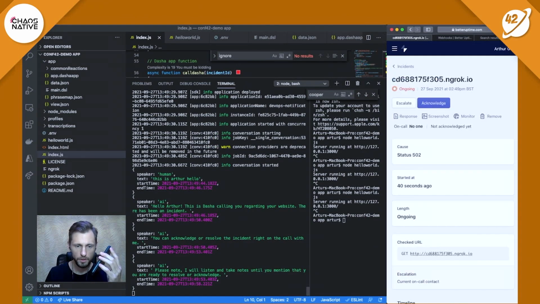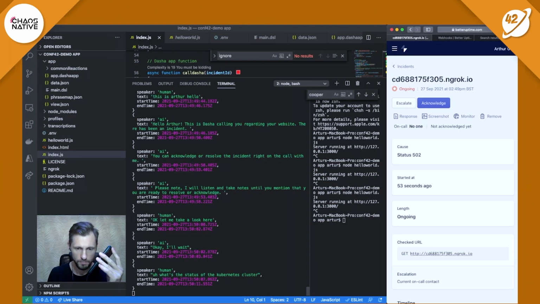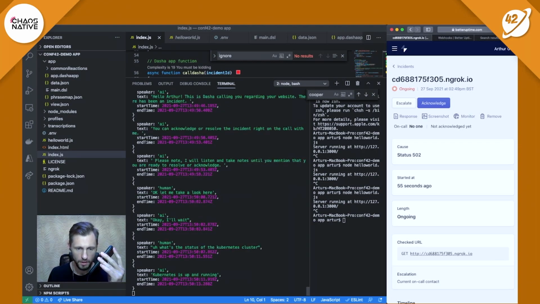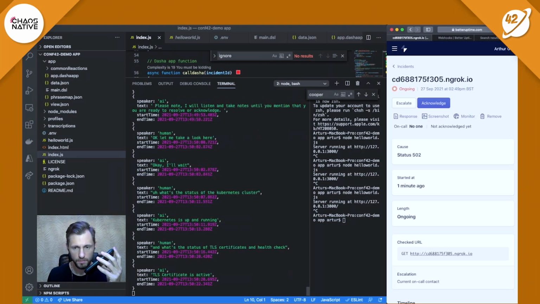Okay, let me take a look here. Okay, I'll wait. What's the status of the Kubernetes cluster? Kubernetes is up and running. And what's the status of TLS certificate and health check? TLS certificate is active. Site health checks are not responding.